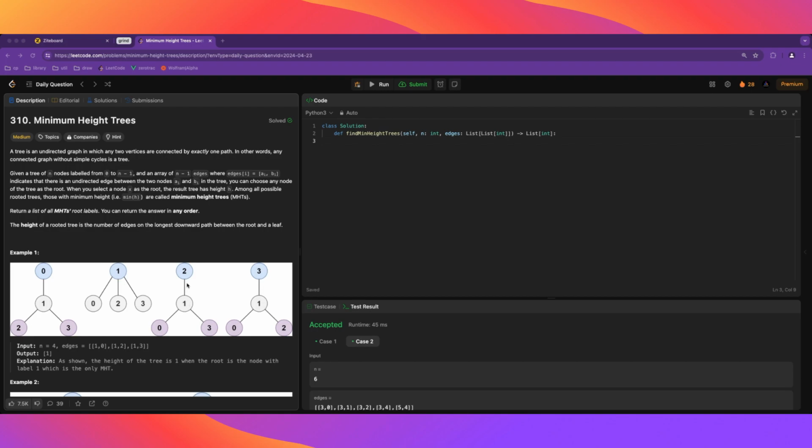Anyway, so here the height of these trees when 2 and 3 are the roots, it's 2, so the minimum height is 1 and there's only 1 as a root.